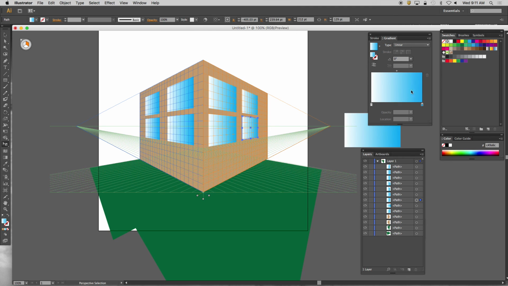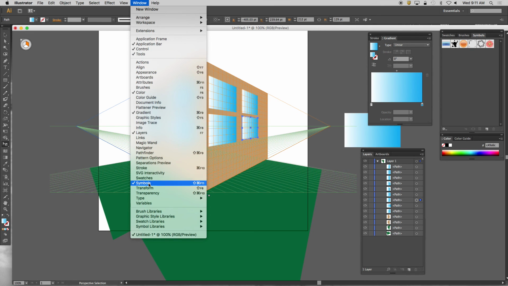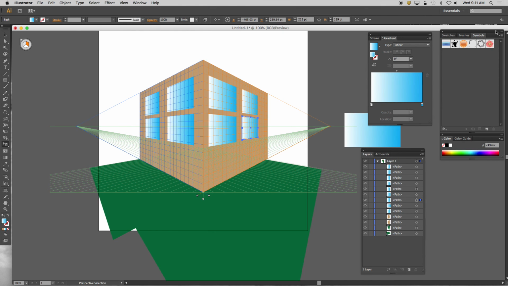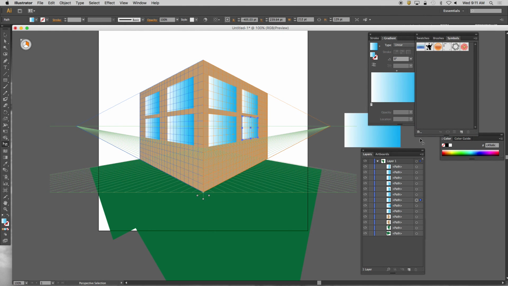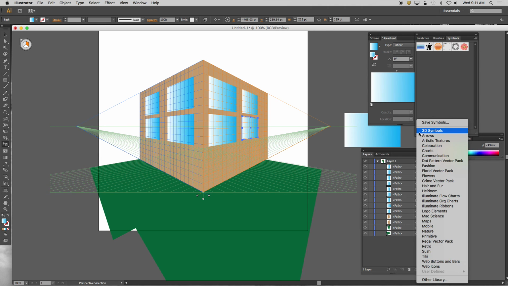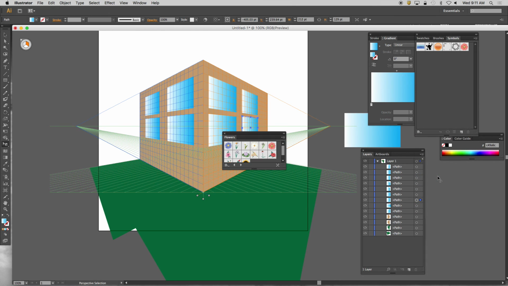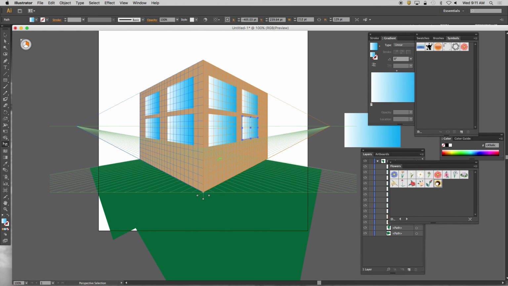Let's see here. I would like to show you the symbols part of it. So I think if we go into, let's see here, symbol libraries. Okay, so if you go to symbols, and if you don't have this up there, then go over to window and then symbols, and you'll get this box. And then in the bottom left it says symbols libraries menu. If you click on that, then you've got a whole bunch of stuff that you can put in here. So if I want flowers, for instance, I can go in here and look at all the different flowers, and I can start putting flowers in here.